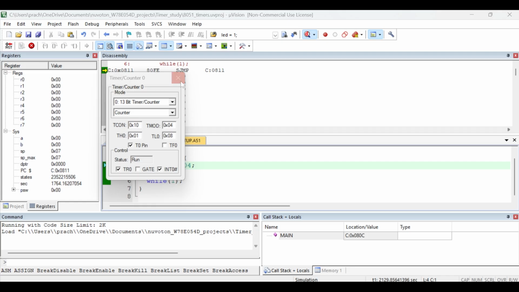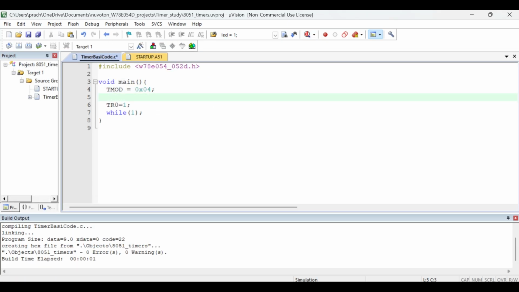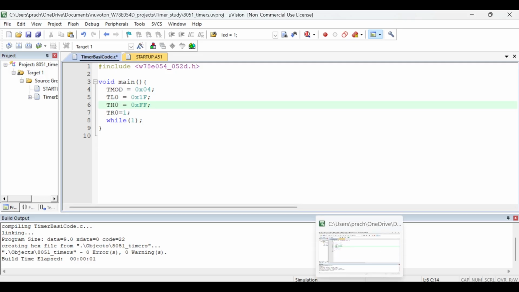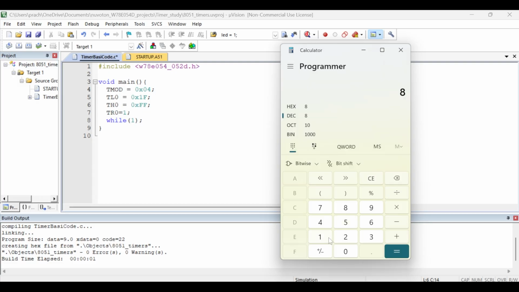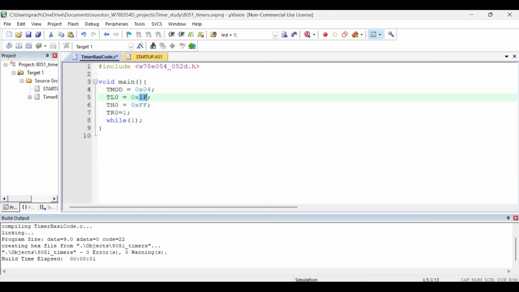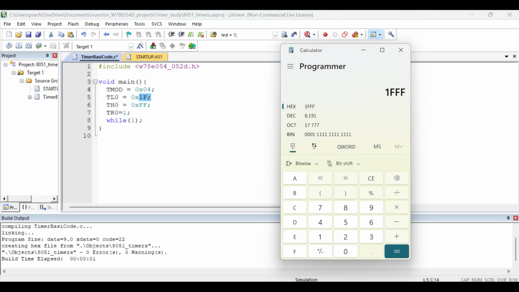So what I will do now is, here I will load TL0 with 0x1F and TH0 with 0xFF. So this is the last count. Okay, that means we are utilizing the full, all the 13 bits you have made 1. So 2 raised to 13 gives me 8192. So on 8192, the overflow will happen. If I convert 8191 to hex, we'll see 1FFF. So 1F is nothing but TL0 and FF is nothing but TH0.